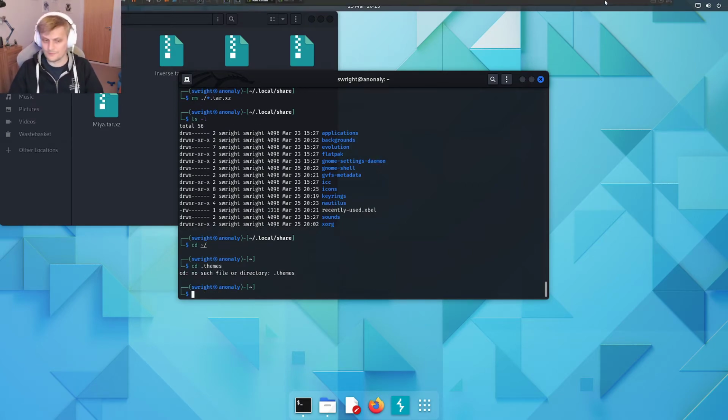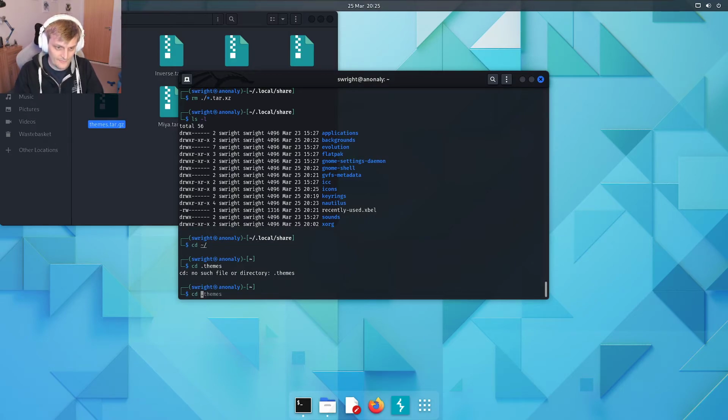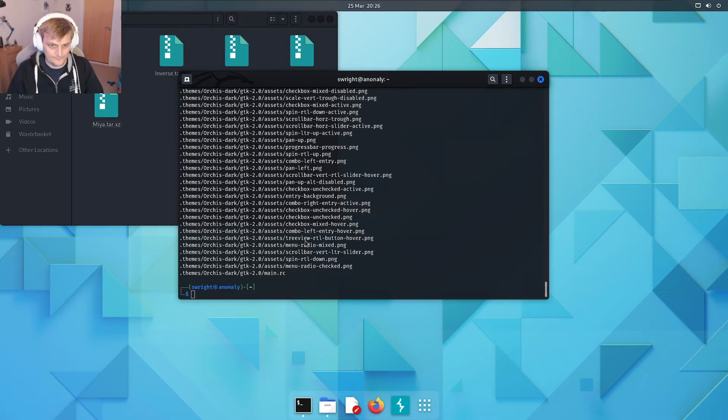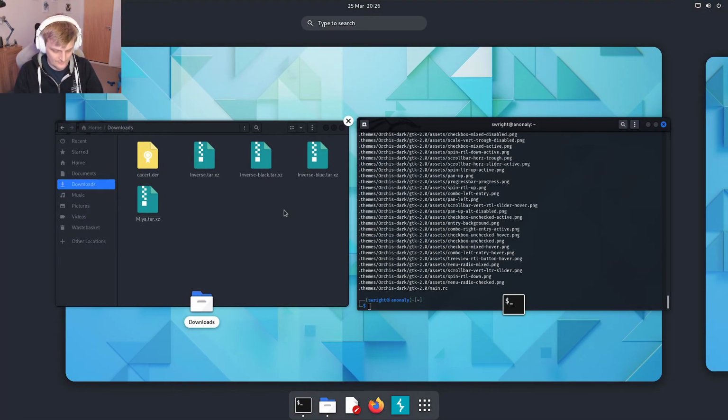Nope. So if you create a .themes folder in your home directory, I've already got this here, I've basically got a bunch of themes that I already have. So if I go here and run tar -xvf. Cool. So what I am looking for is tweak tool.